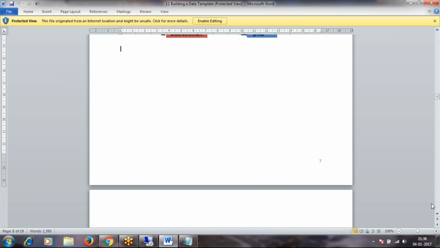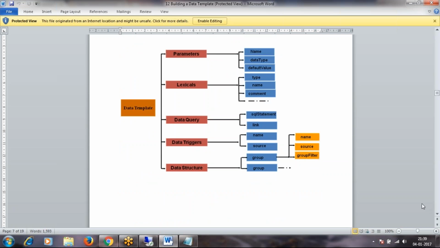Data source, see here, how it is going. The main one is data template. Data template consists of parameters, lexical parameters, data query, data triggers, and data structure. Again, the parameter is divided into parameter name, parameter data type, and parameter default value. Again, lexical parameters: type, name, and comments, and at the data query level, data query consists of the SQL statement, which means your SQL query, and if there are any links.